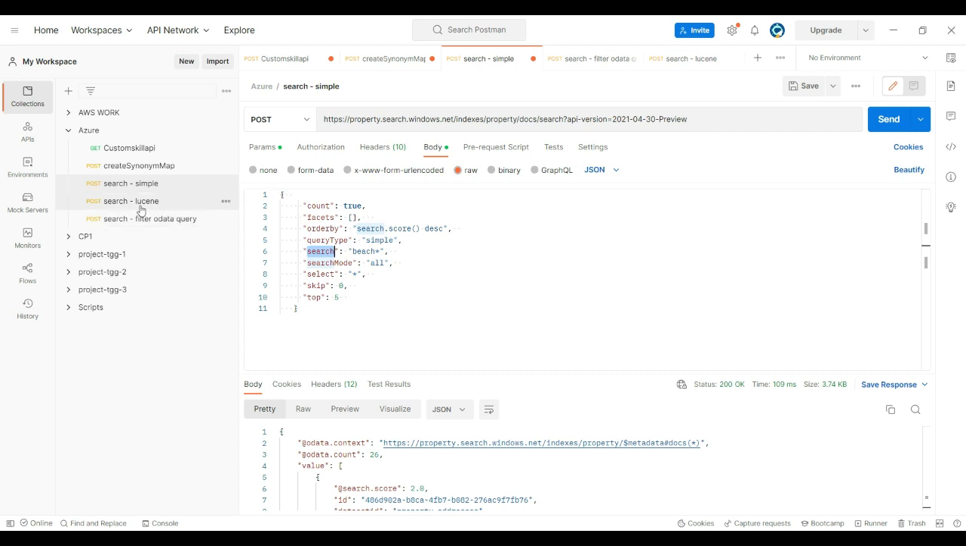In the next lecture we will see how you can do a Lucene syntax query search, which is a full search type. That's all for this one, and I'll see you in the next one.